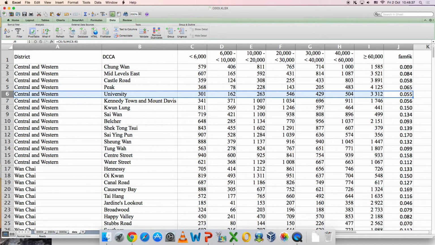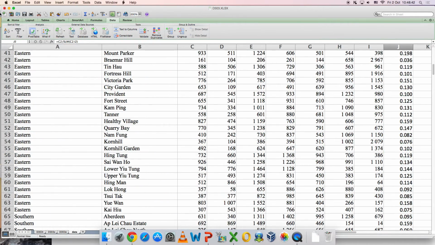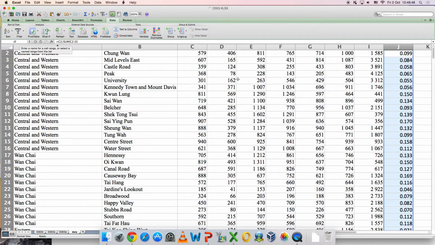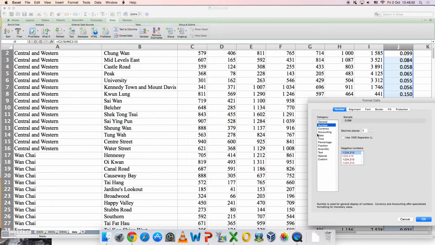Okay, the decimal thing is you highlight all the data, right? Meaning J2 up to J413, and then right click, select format cells, and then under the number category, you can select the number of decimal places. Let's say 4.